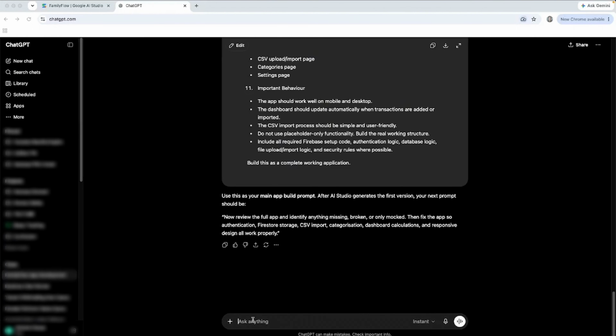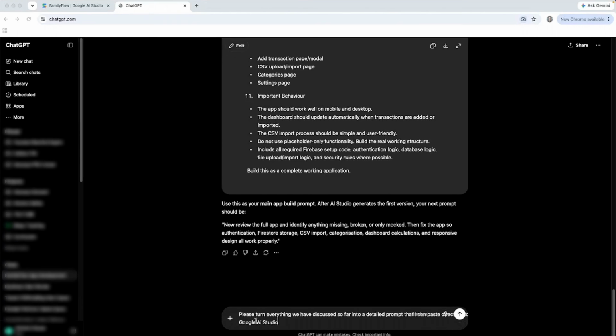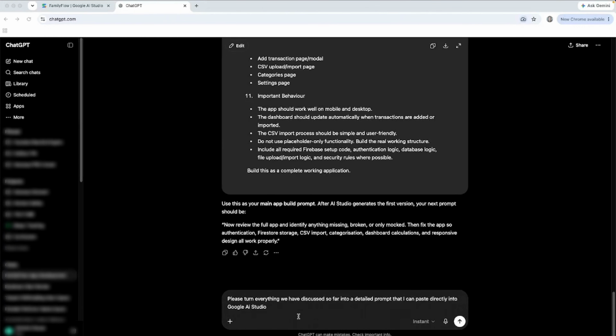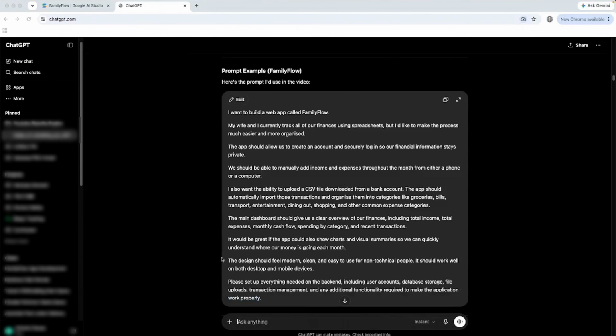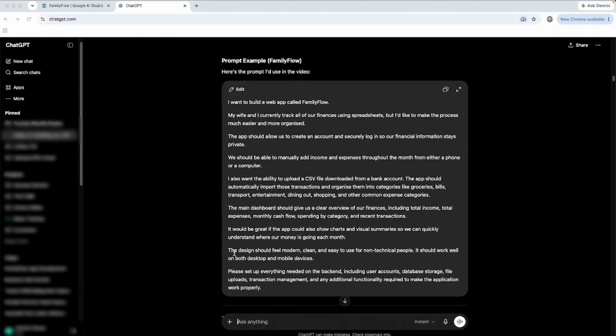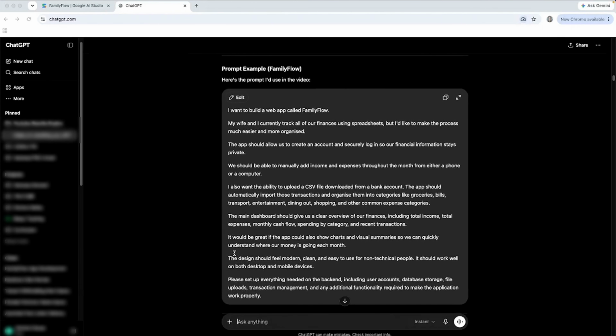Then once I'm happy with it, I'll simply say, please turn everything we've discussed so far into a detailed prompt that I can paste directly into AI Studio. For me, that's by far the easiest approach. And the best thing is that you don't need to get everything perfect from the start. If AI Studio misses something, we can always refine it later.